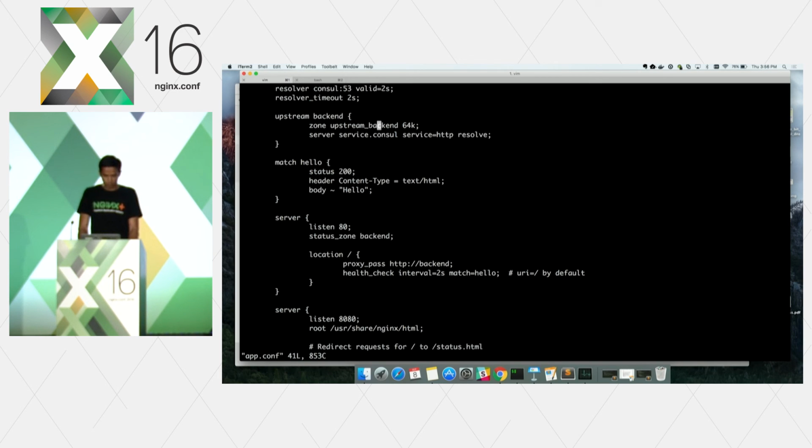And then there's this upstream group named backend with the zone directive and the server directive, which is using the service parameter set to HTTP, asking it to do SRV records for the HTTP service. And again, that resolve parameter, which will monitor the changes in the SRV records and do the change on the fly without any need of a reload.